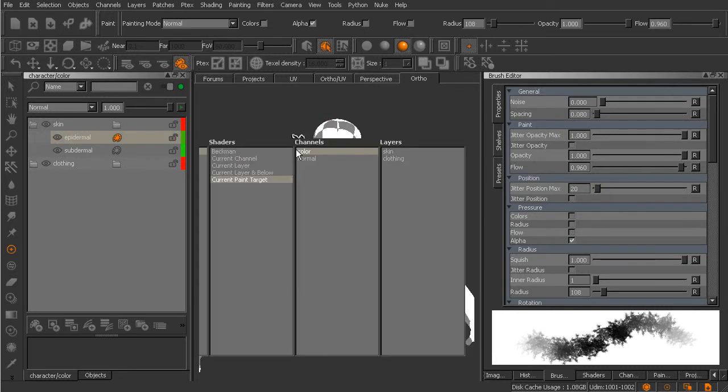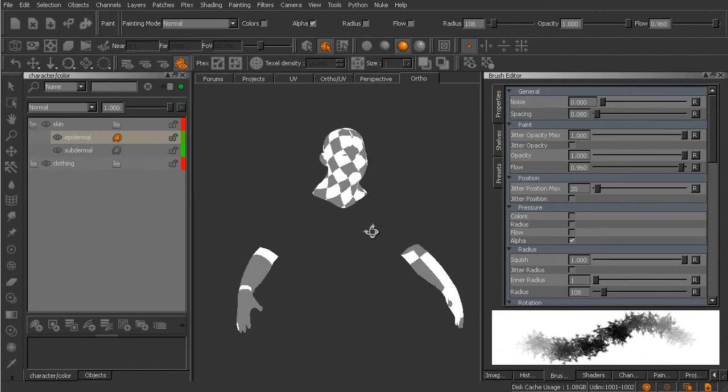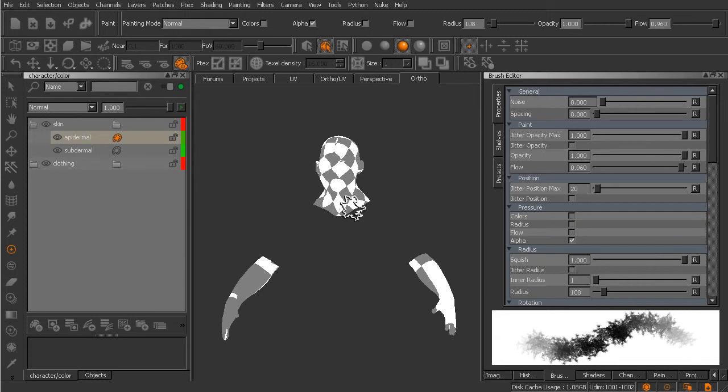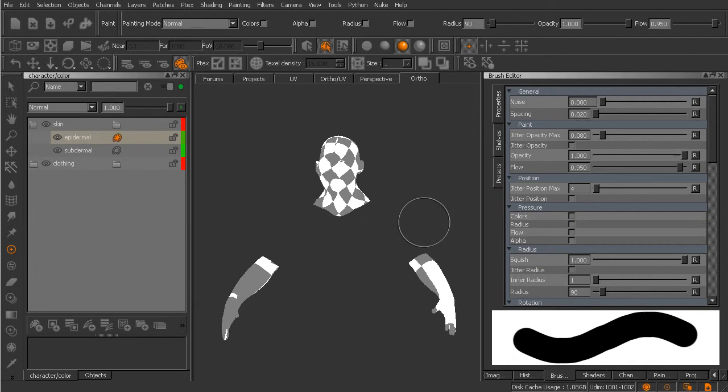Or if you hit the I key and bring up the channel pop-up, you can select current paint target under shaders. So now this is going to show us the transparency grid here, basically because there's no paint on this layer yet. So let's go ahead and fix that. We'll just grab a basic brush. I'll grab maybe this hard 100, turn off the flow dynamic or the flow setting over here under pressure, and I'll turn the flow all the way up.